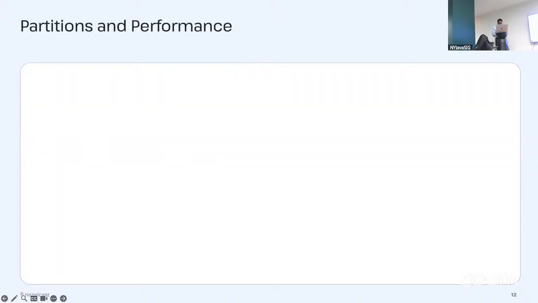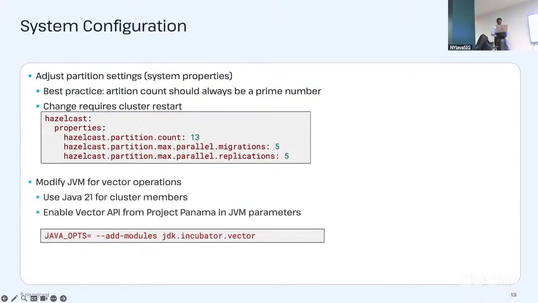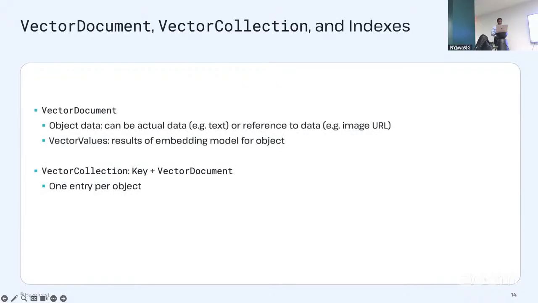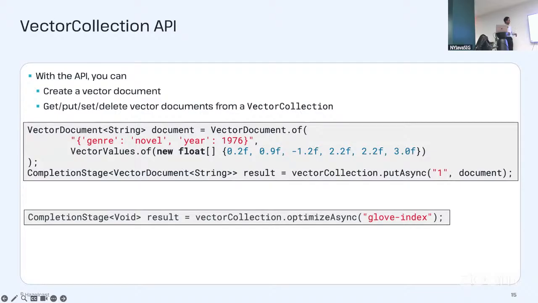Let's look at some configurations. The thing I wanted to look at is the API, and you can see how I create my vector document. Basically here I'm programmatically entering a vector. I can put things into the document asynchronously, so I'm not waiting while that's happening. I can optimize the index as well.